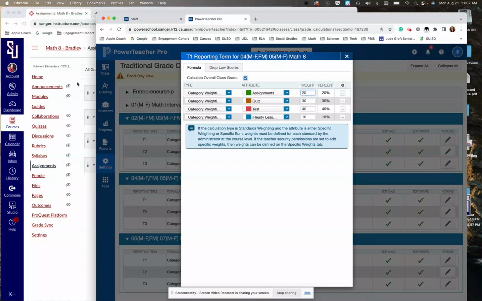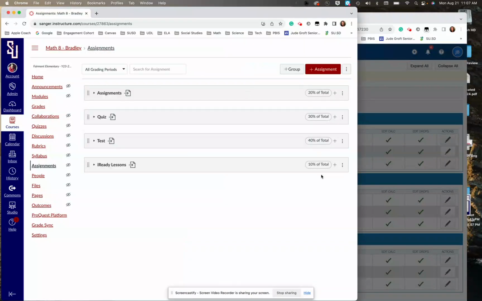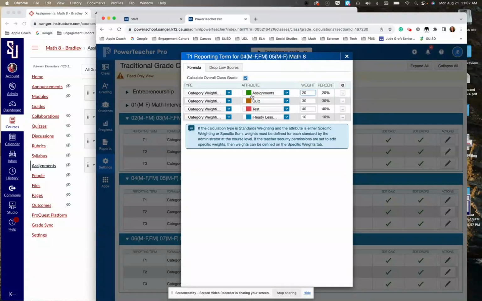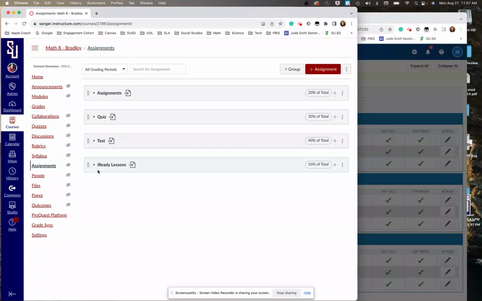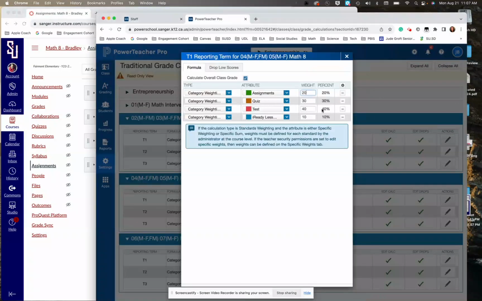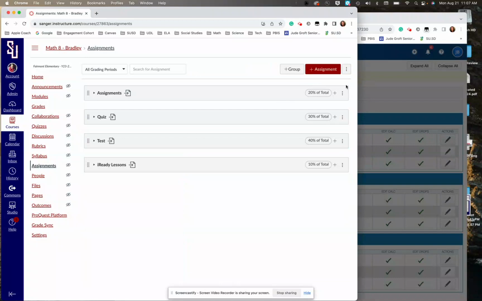The last thing to set in Canvas is your category weights, which this teacher has already done. So assignments is 20%. You can see that here it matches. Quizzes are 30%. You can see that matches. And on test, 40, iReady lessons 10. So test 40, iReady 10. Okay, perfect, it matches. So this teacher set it up great.